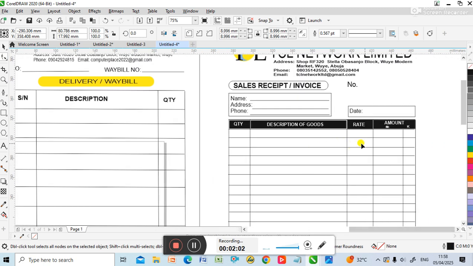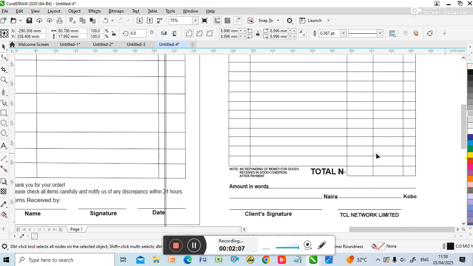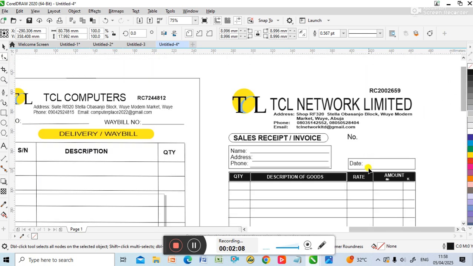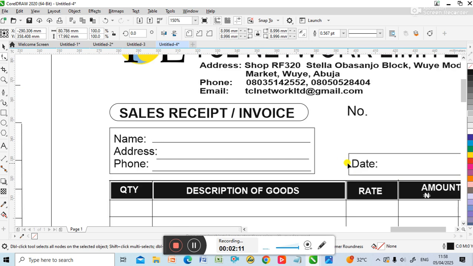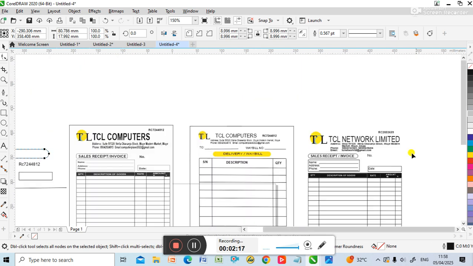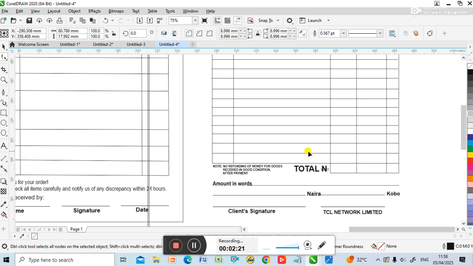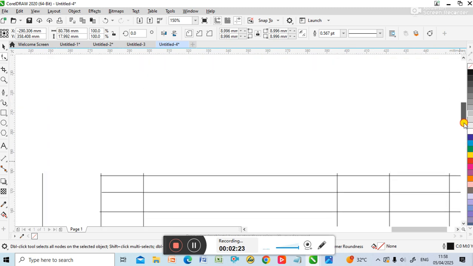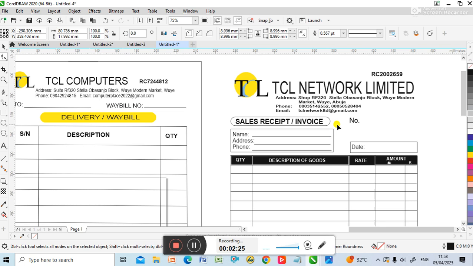So I had to now rebuild, redesign this sales receipt, and I got something nice. So if I stretch this, you can see the difference. It's a vector file now. The lines are not blurred, and it gives me exactly what I'm looking for. So just a combination of lines and square boxes will give you a good structure.